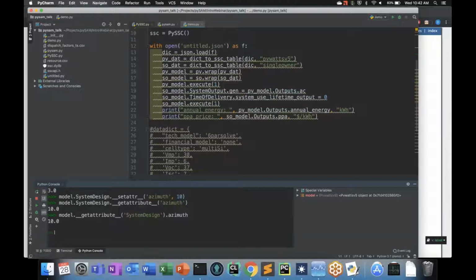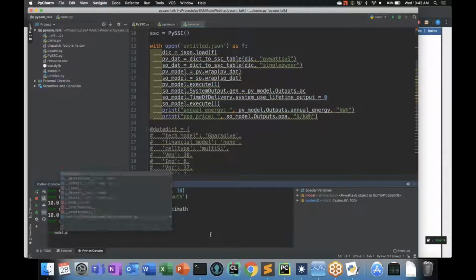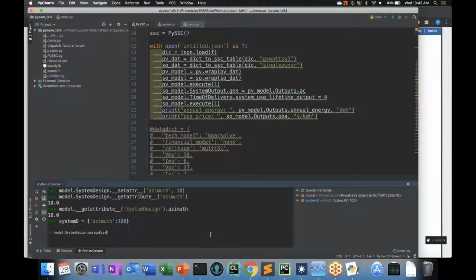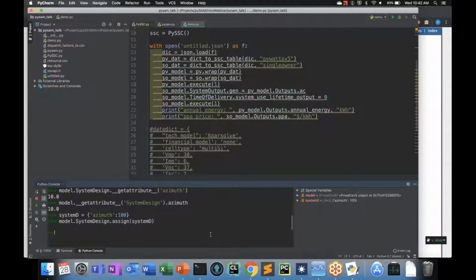So the data can also be assigned or exported as a dictionary of variables. I'll create a dictionary called system design of all the system design variables that I want to set. Then I can use the assign method of the system design group. The export method of the group will produce a dictionary. So here's my dictionary, and I'll assign it to my system design group. And then when we call export, we'll see the same dictionary structure.